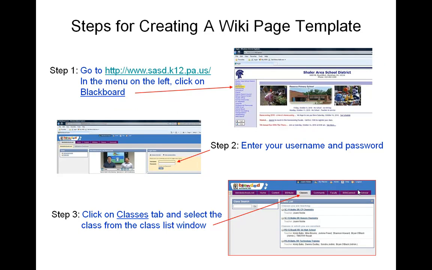Let's now take a look at the steps for creating a wiki page template. Step 1 is accessing the Blackboard platform. In my school district, Blackboard is accessed from the school district's homepage. Once Blackboard has been accessed, one must log in to the site by entering one's username and password. After logging in, a new page will appear. At the top of this page, click on the tab Classes. Again, a new window will appear listing the classes which you teach, assuming your district is utilizing the Blackboard platform. Select the class in which you would like to create a Lab Wiki template.